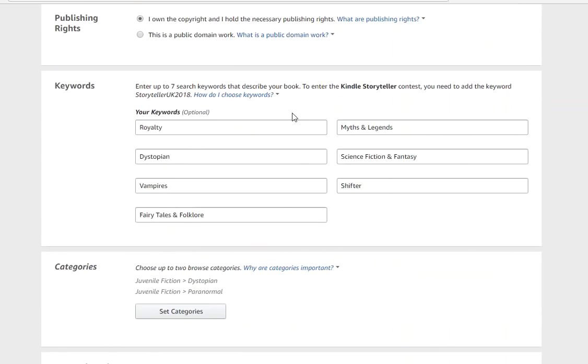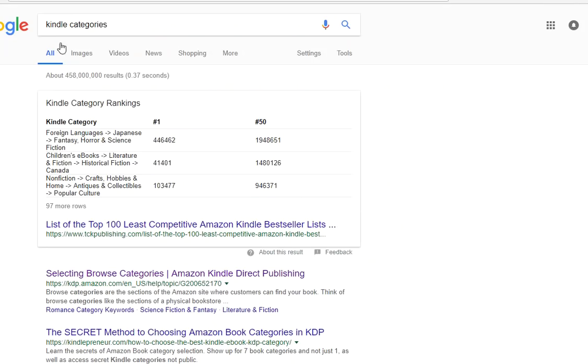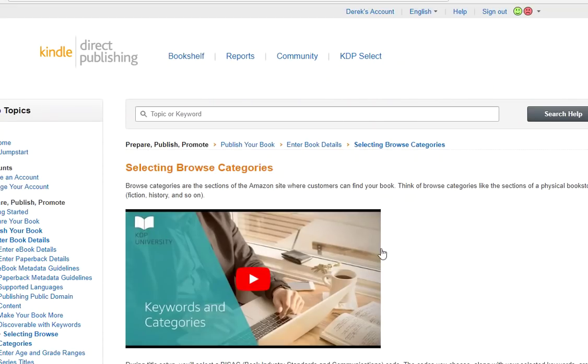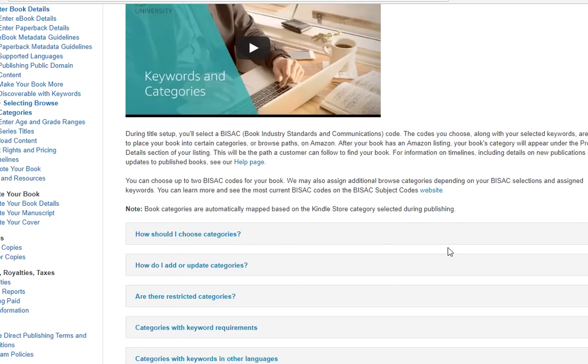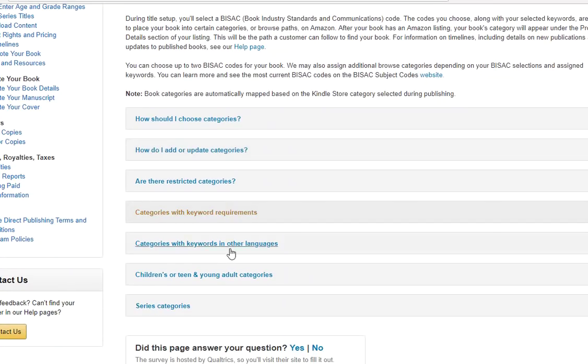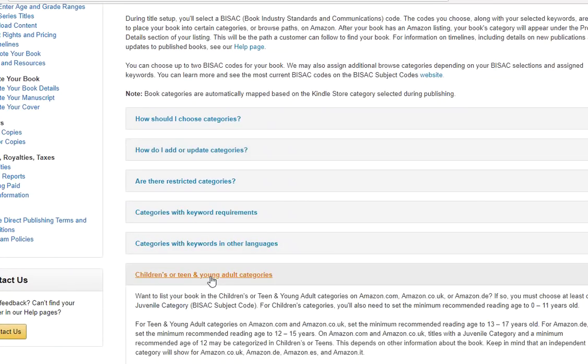You'll also want to pick keywords. These aren't actually the search keywords. When people are searching for things, these don't really make a huge difference. What these keywords do is help you to get put in certain categories. For example, if you search for Kindle categories and select browse categories, they give you a list of all the different categories and the keywords that you need to use to get into certain categories.